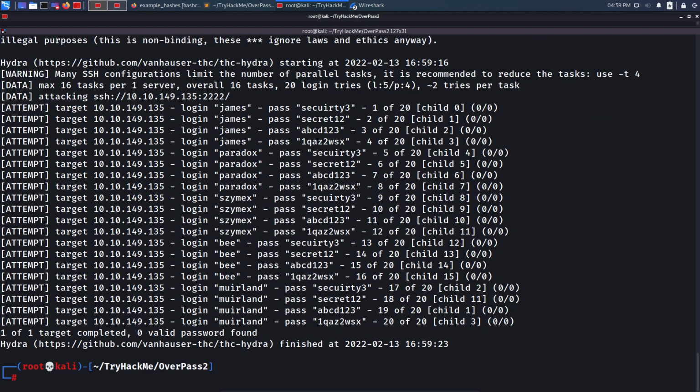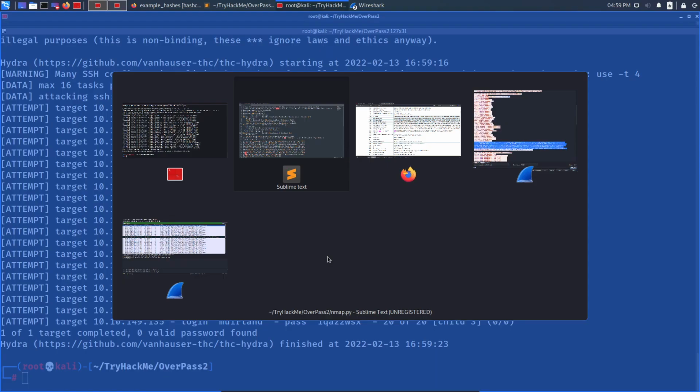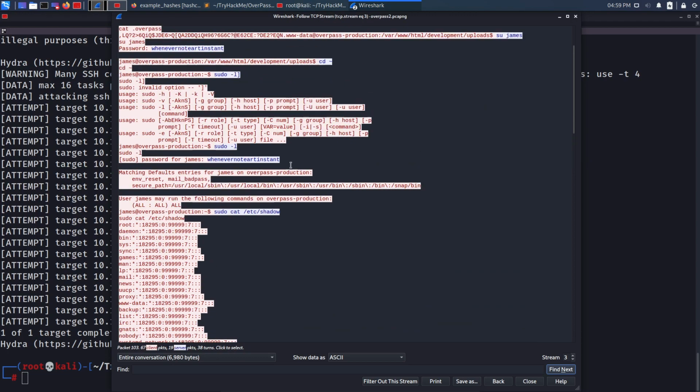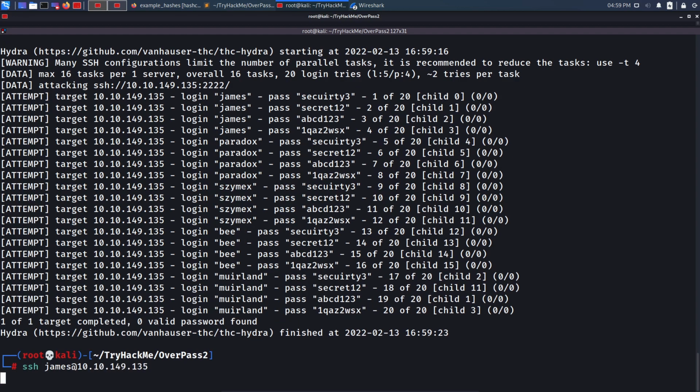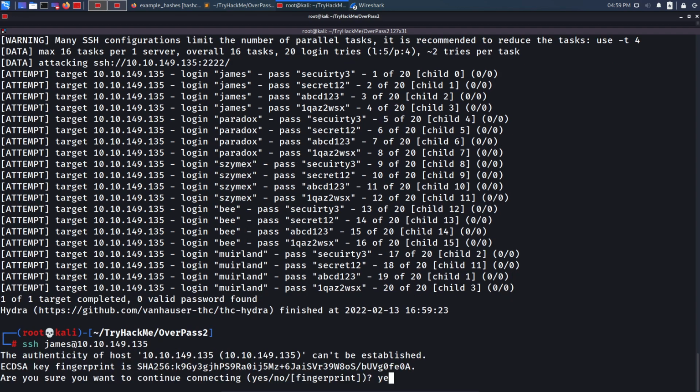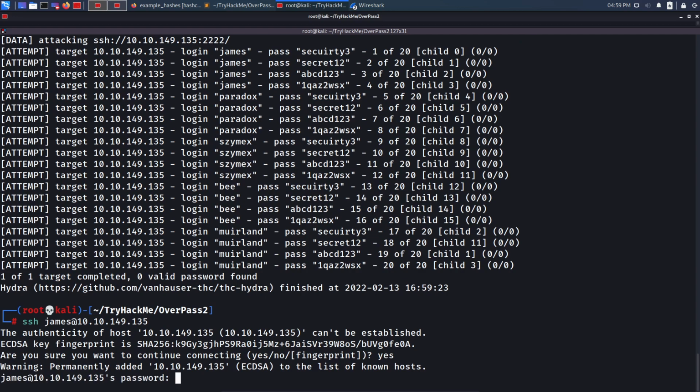And again I didn't find any user or any password. So let's move on. That's fine. And we found one more password for the James user, which was this one. So I can also directly go and do SSH. So SSH james at the IP address 10.10.149.135, hit enter, yes, and I will paste the password.